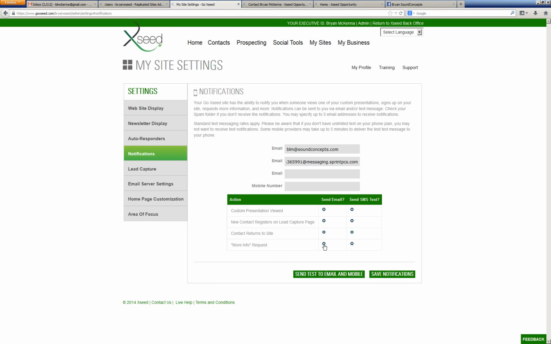And then obviously anytime that somebody requests more information, we want to jump right on that and give them the information that they're requesting, whether that be about the opportunity or the different product lines or products that we have. You can save the notifications. You can also send a test to the email and mobile real quickly. It's going to go ahead and send that information out. Go ahead and save the notifications, and we're good.